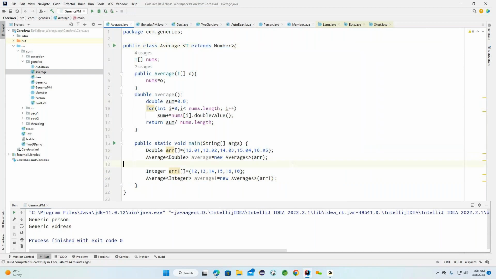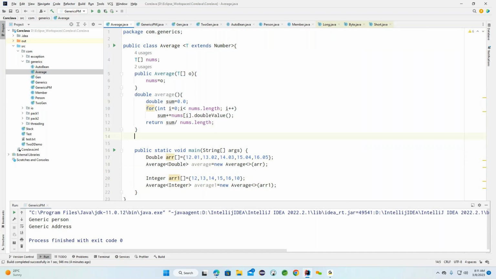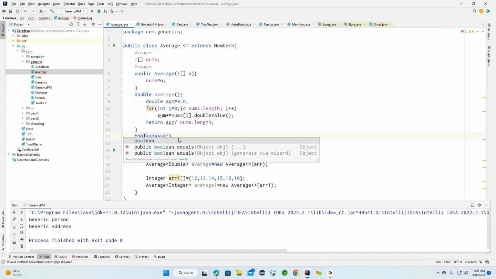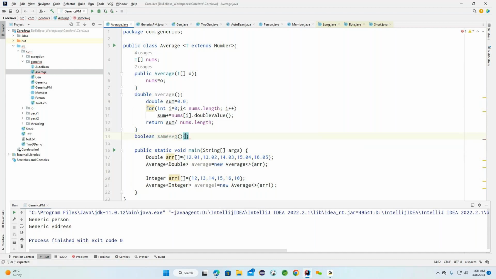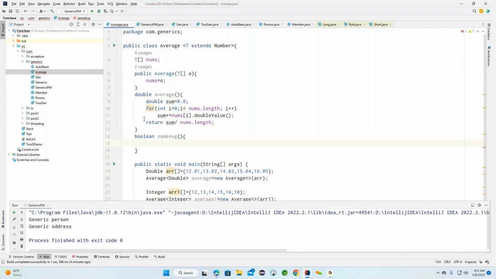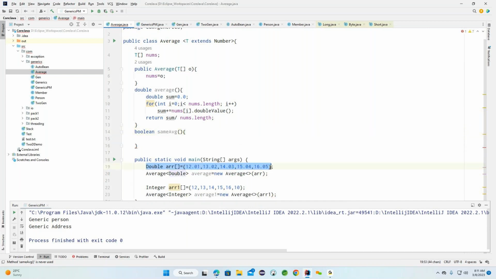Now after this, what I'm trying to do here is create a method to check whether these are the same average or different average. Basically this method is going to return a boolean. I'm just trying to check whether it is the same or not. So this is the same average or not, we are going to check. Basically I will check the double related array and the integer related array, and if both return the same average, we can easily understand it is the same here.